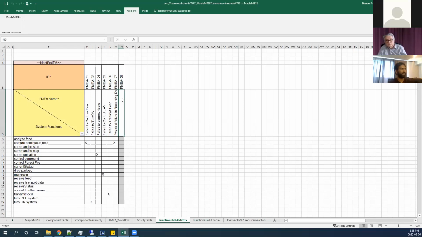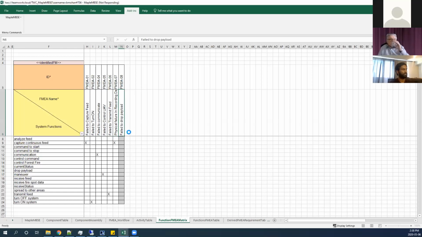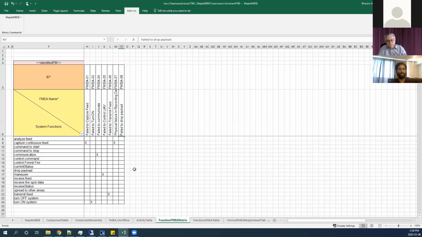So I'm creating an FMEA ID. I'm creating a failure mode with ID 08 and the name failed to drop payload. Once I create this, I'm adding these failure modes as separate model elements with the profile FMEA. Now, once these elements are created, I want to maintain traceability to the system function. This is a failure that I have identified for drop payload. So by this relation, I'm creating a dependency relation between the system function and the failure mode.